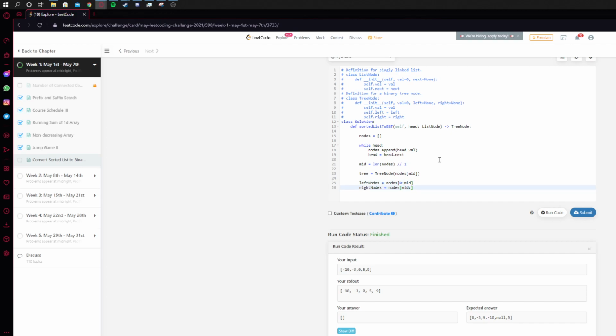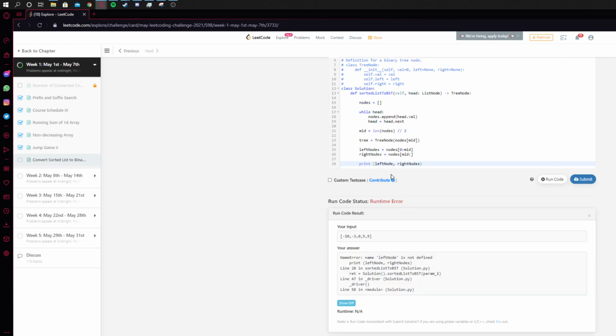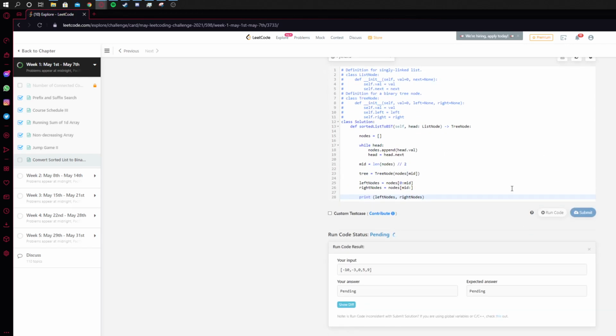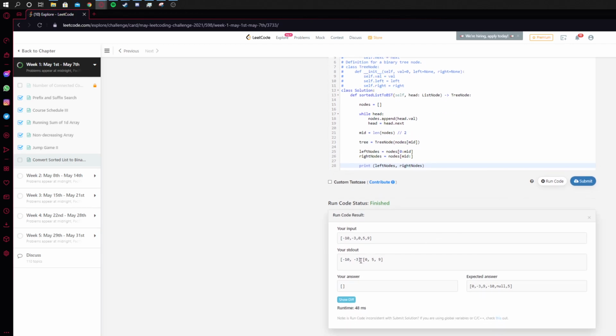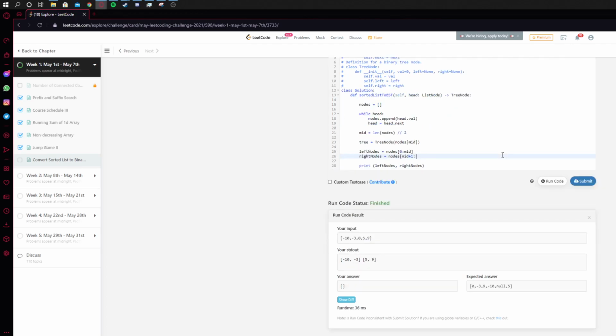Wait, does that work? I'm going to print to make sure those are the proper indexing. Okay, so 10, 3, 0, 5, 9. So that's wrong. So it should be mid plus 1. That should get me the right arrays. Okay, yeah, that's good. Okay, so now I loop through these, right?